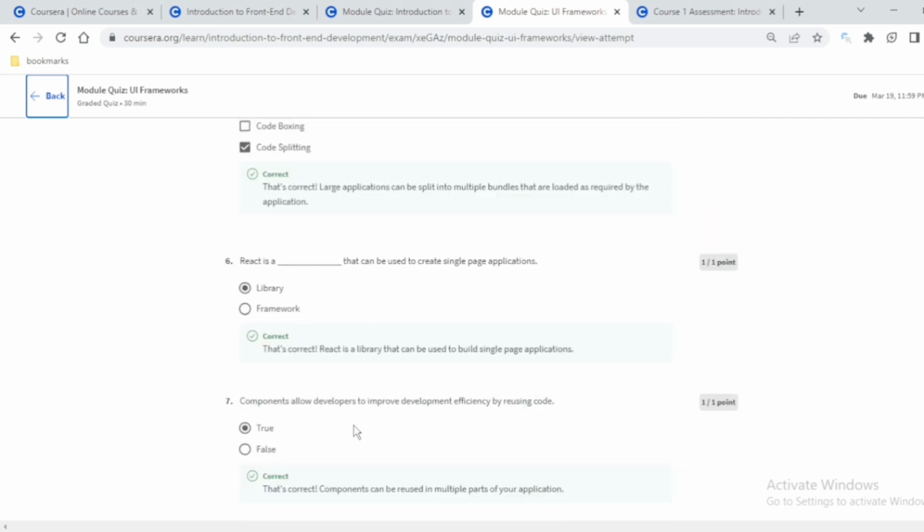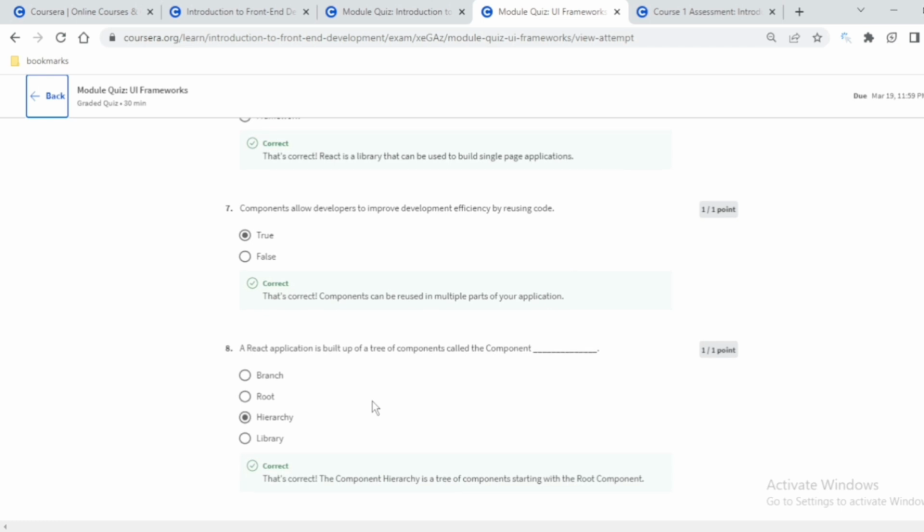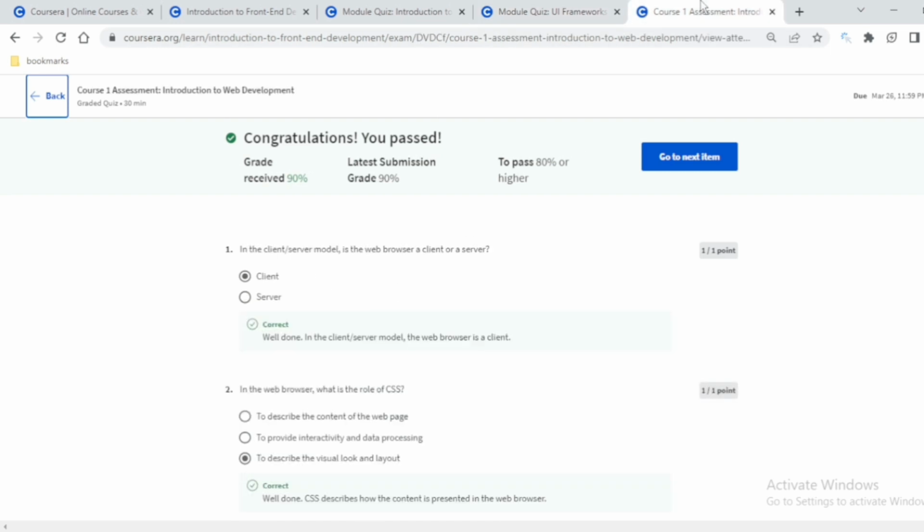Then React is a library. Components allow developers to improve development efficiency by reusing code. True. Then React applications build a components hierarchy. Okay, these were the eight questions, so we have done all of them correctly.